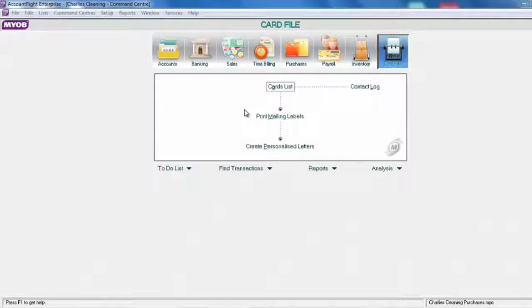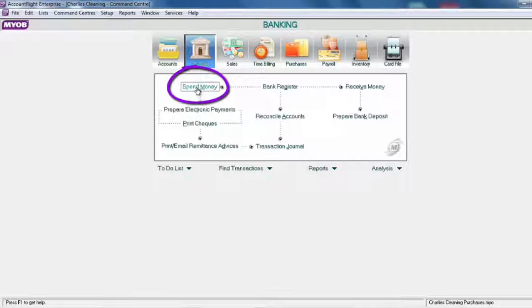Charlie's business has written out several cheques during the month which have already been mailed to the suppliers. We'll now enter a transaction for $320 worth of stationery paid to Stationery Plus on the 9th of January using cheque number 1495. From the Banking Command Centre, click on to Spend Money.